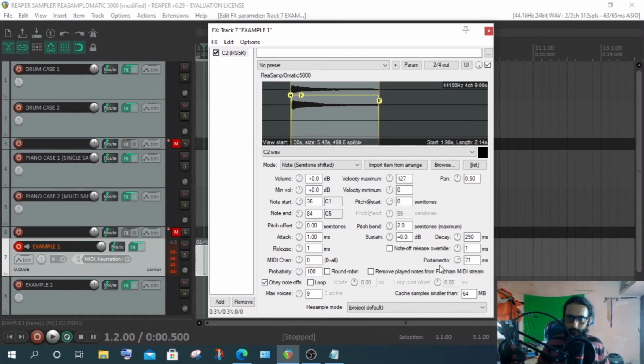But in this portamento option, we don't have so many features, only this simple portamento. First I'll be playing C1 and then I'll be playing C5. I want to go from the C1 note to C5. You like this?